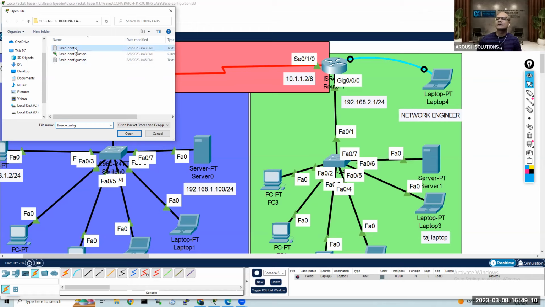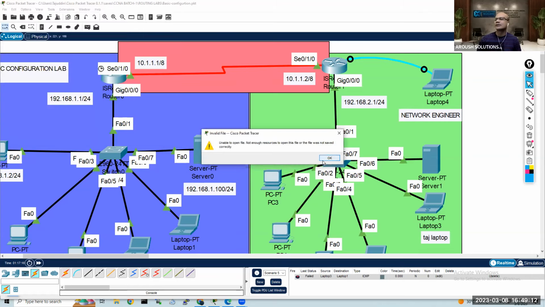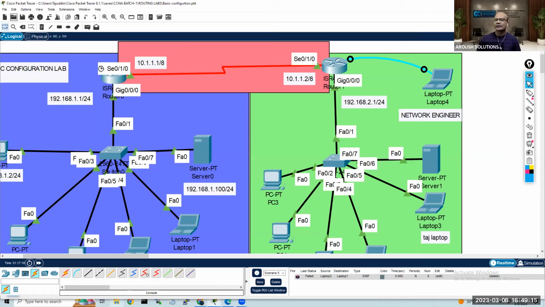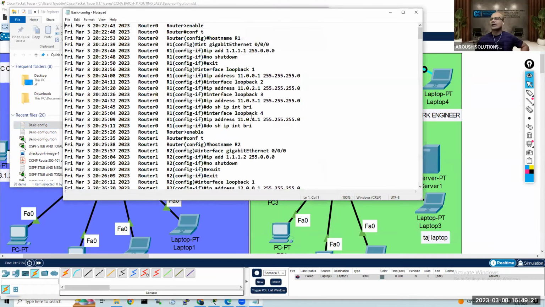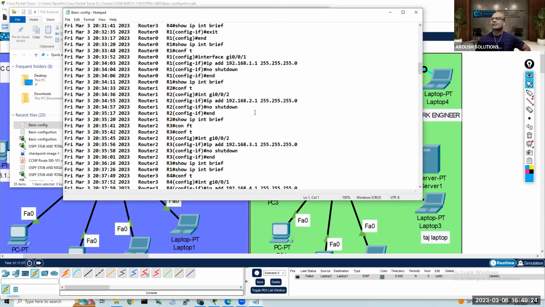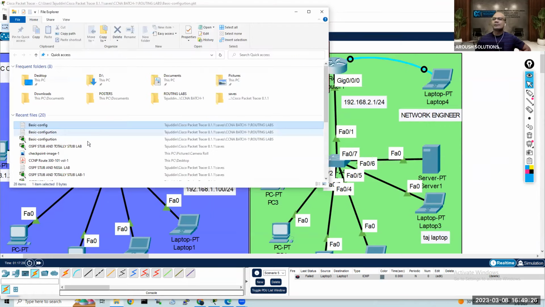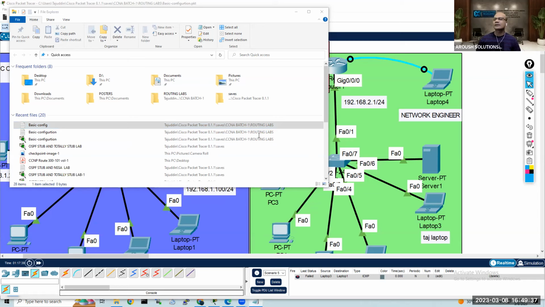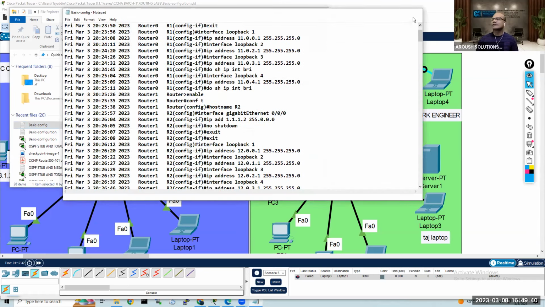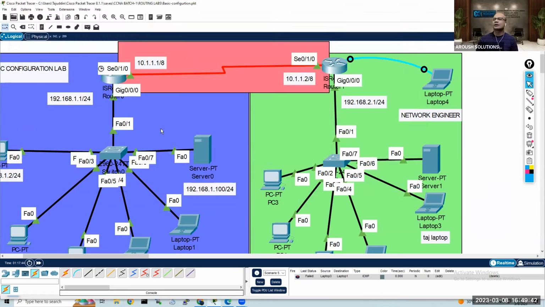Okay, now it has created the two files. So here we cannot open. You can see this command here. If you open this one, this is the lab that we did today. In that lab, yeah, I think. Open with Notepad. I'll send you this file, the two configuration files.